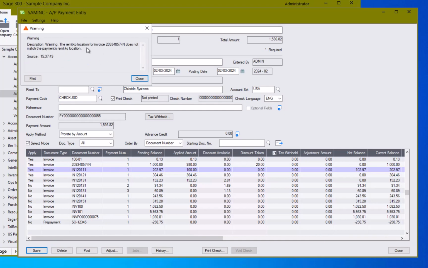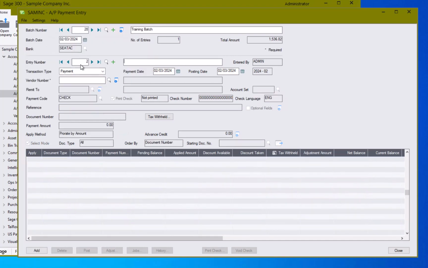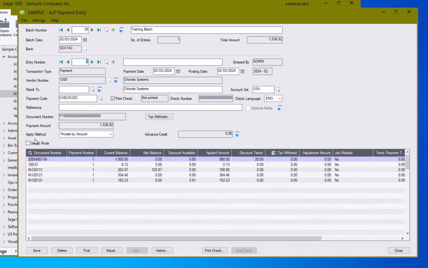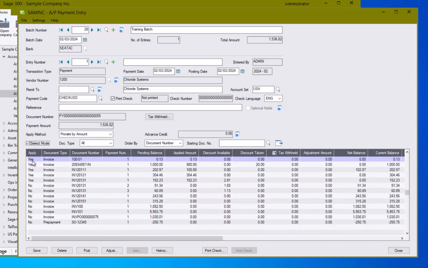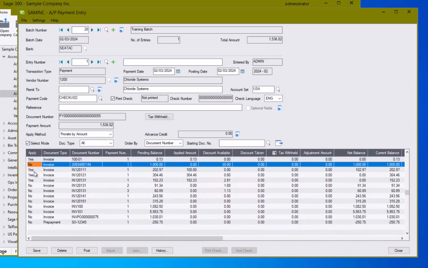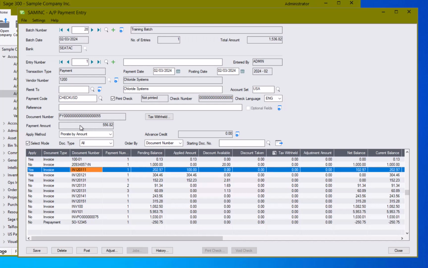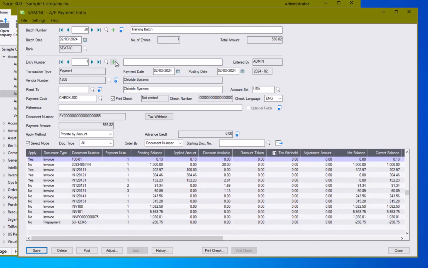I'm getting a warning that my remit to location for this particular invoice does not match the invoice's payments remit to location. I can go and ignore this if I want to, or I can remove that invoice and create another entry specifically for that transaction. Let's go ahead and we'll come back to this entry. I'm going to hit my select mode to get my full grid open here, and I'm going to say no to that particular transaction, and I'm going to select off of it. Notice my payment amount just went down.